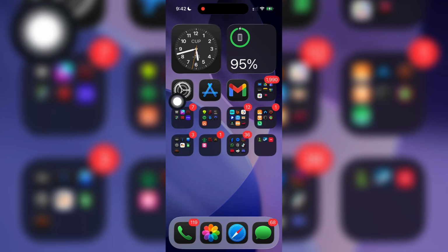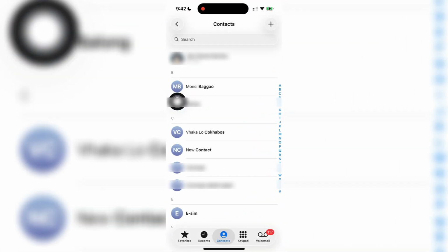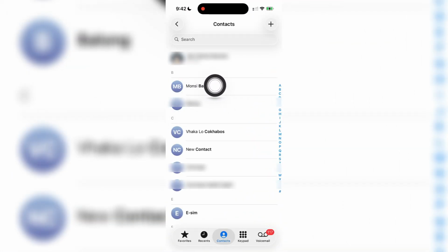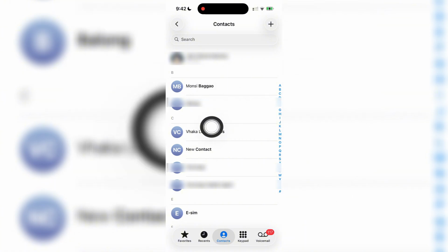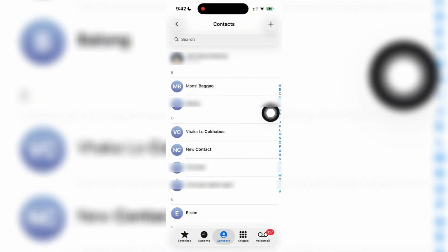Then open the Contacts app or the Phone app, and your full Google contact list should appear, fully restored on your new device. And that's how to restore contacts from Google account to a new phone.